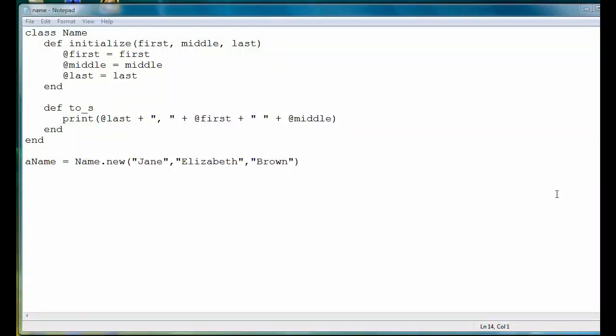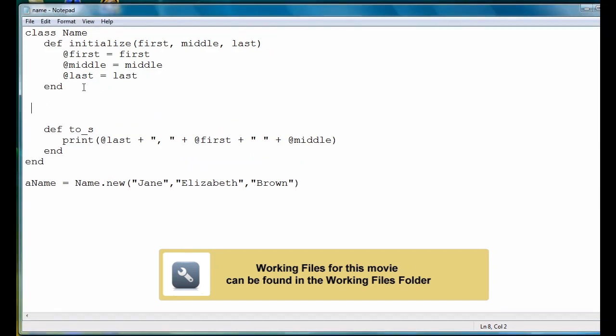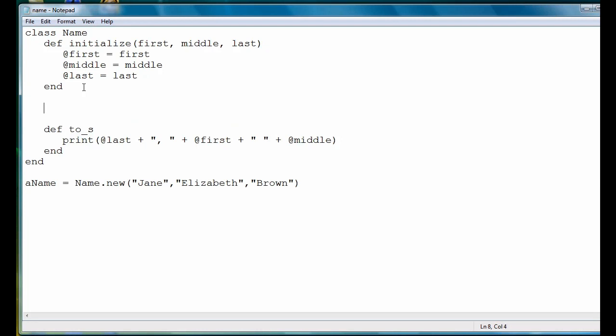In the last lesson, we saw how to make our attributes readable so that we can return one of the pieces of information, or any one piece of information, in a class. In this lesson, we're going to see how to make our attributes writable so that we can change them. So let's open up the definition for the name class. And I've gone back to where the name class has just an initialization method and a toString method.